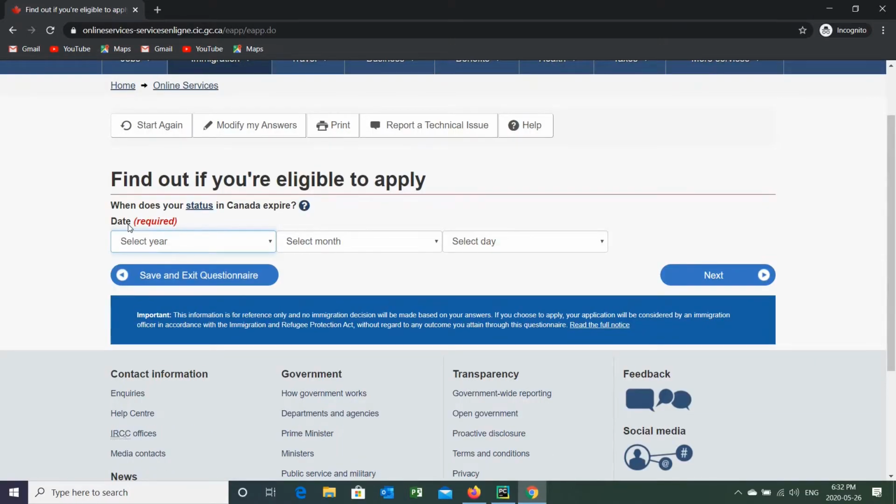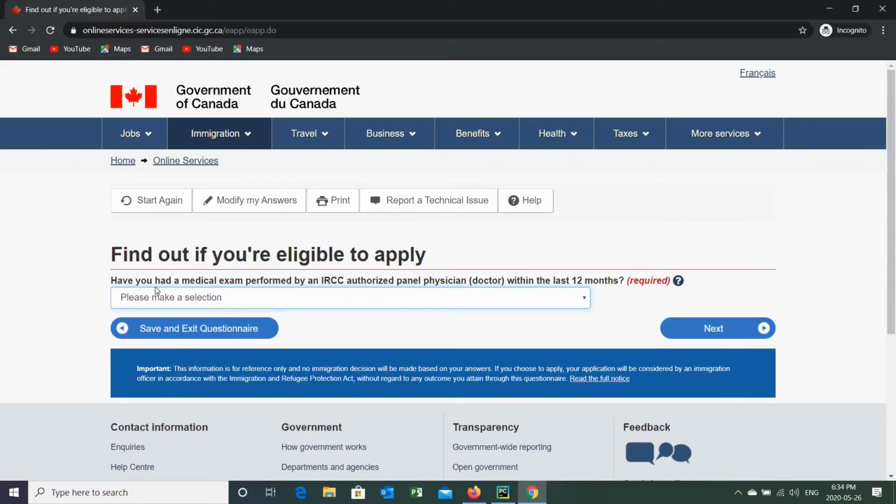So the next question is, when does your status in Canada expire? This requires your study permit. See the expiration date in your study permit. So the next question is about, have you had a medical exam performed by an IRCC authorized panel? So if you have performed any medical exam that is within the last 12 months, you can select yes, but if not, then you can select no.